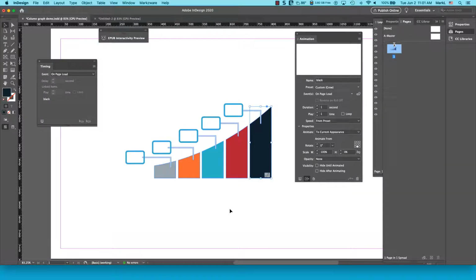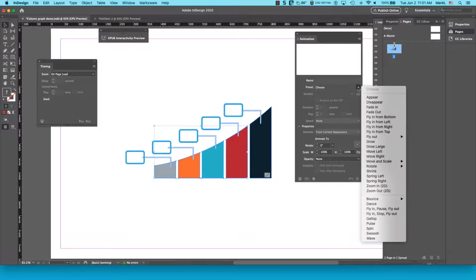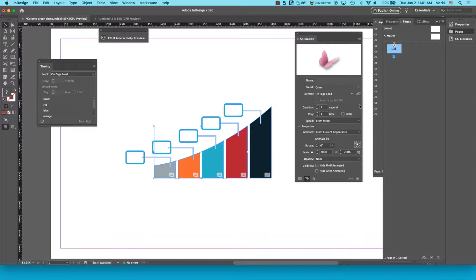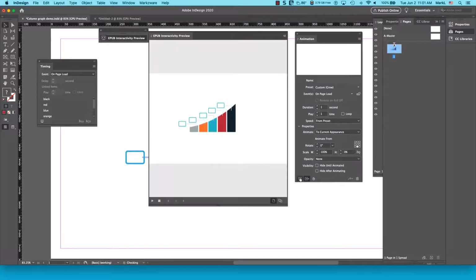Now, what I'm going to do here is click here, hold my shift key down and click on this column, and this column. And I'm going to go over here and pick grow, and I'm going to say to current appearance from the bottom middle, and change this to 100% for the width and a height of 0% to start the animation, and I'm going to click preview. Clear. Play.